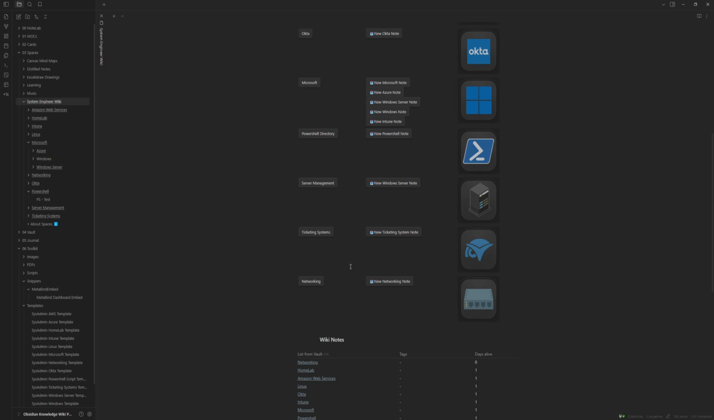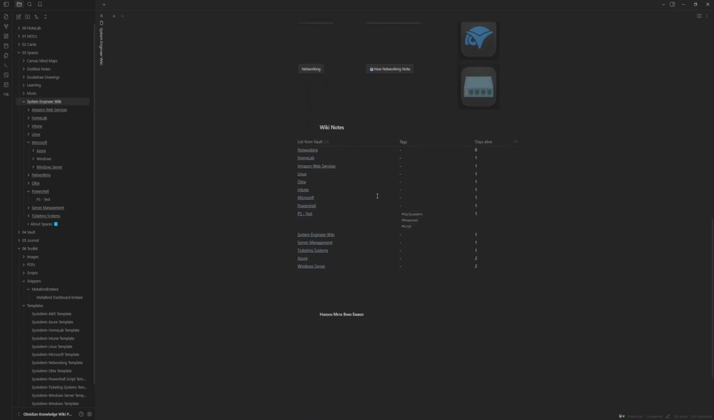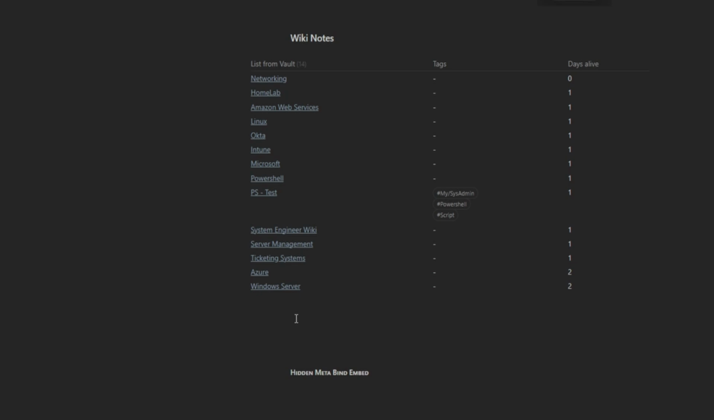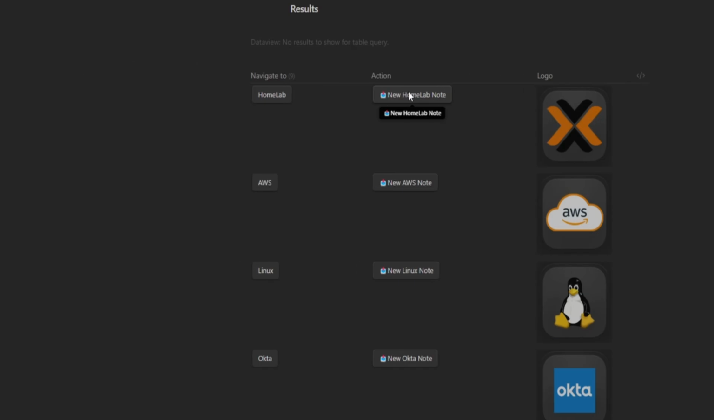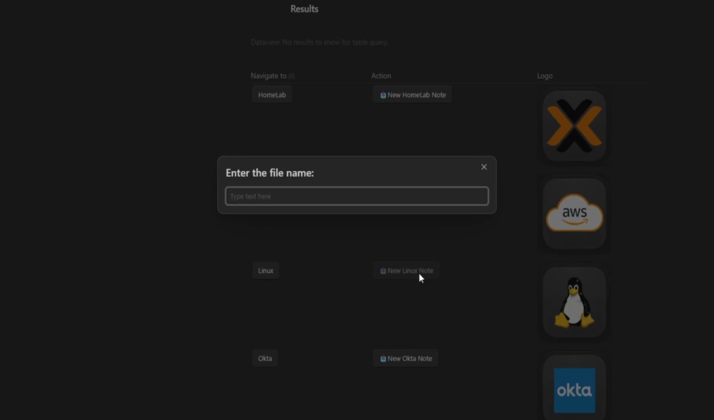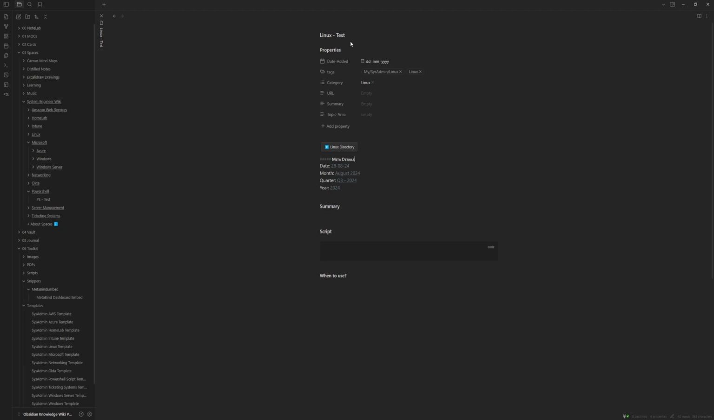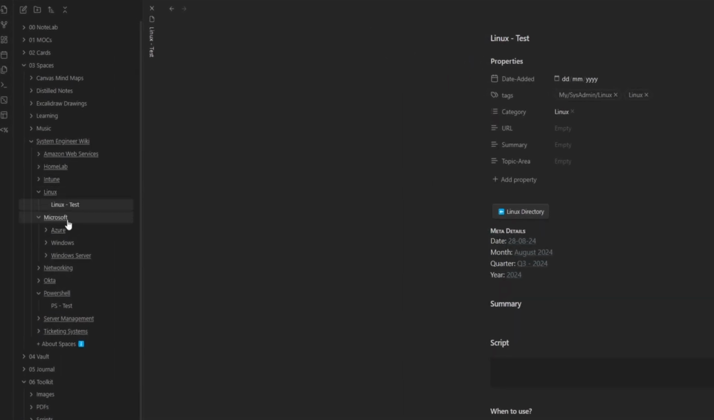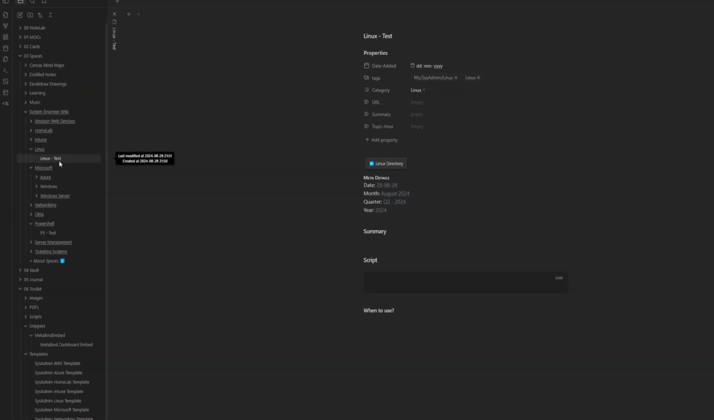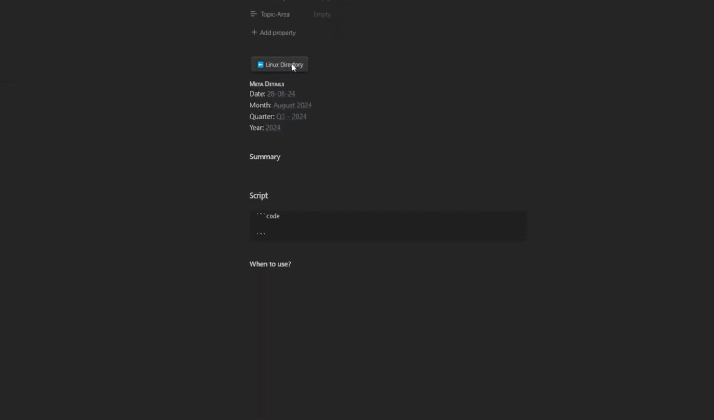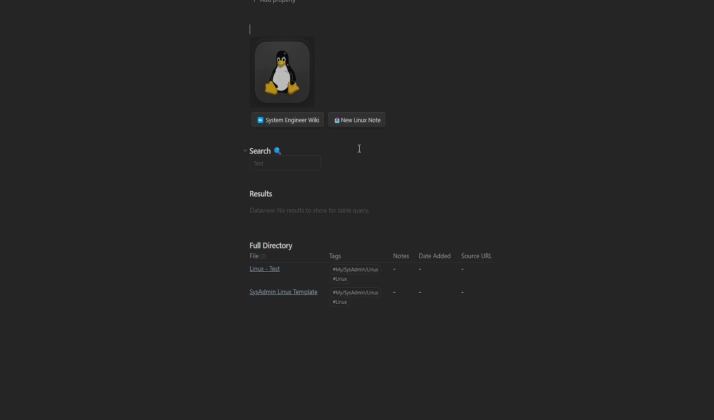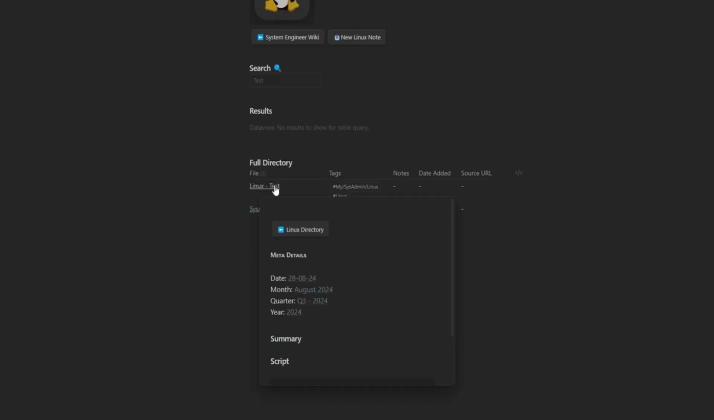Underneath our dashboard, we can see we have all the wiki notes, which is just listing each section. We only have our one script at the moment, which is PS test. Let's go test, add another one. Let's just use Linux. We'll select new Linux note. We're just going to go test. Now it loads our Linux test note, and then we can see that it's worked by checking the Linux folder. We can add our Linux script or note here. Go back. That takes us back to the Linux directory, and we can see now we have our Linux test here. We'll do a test of our search.